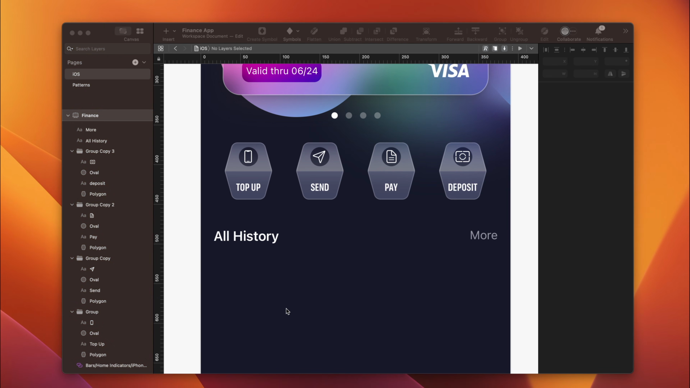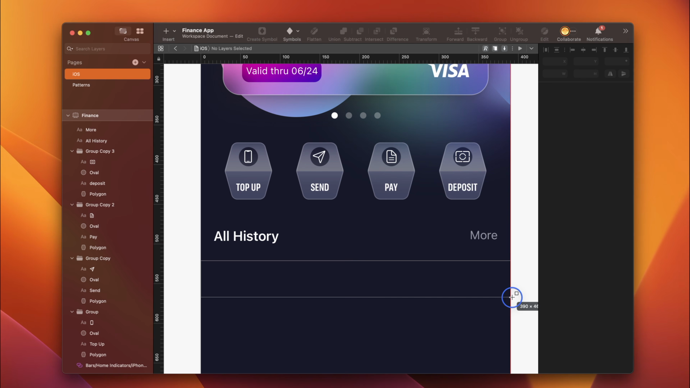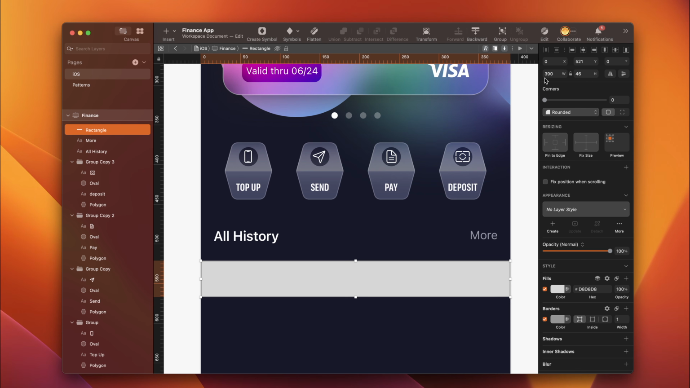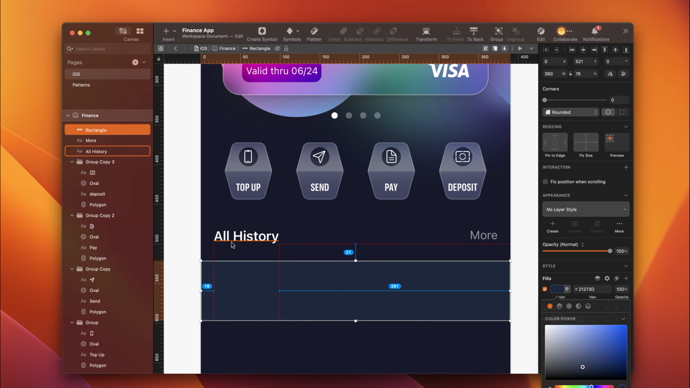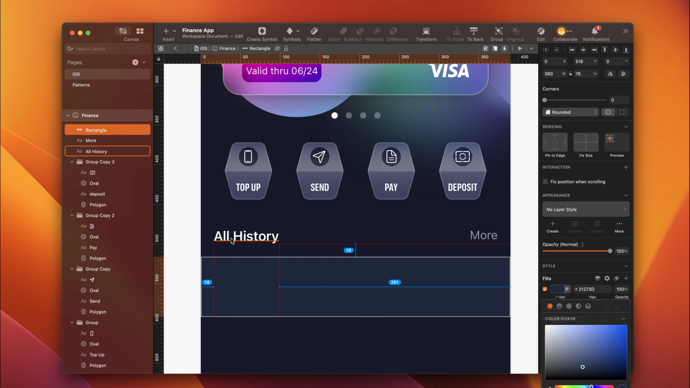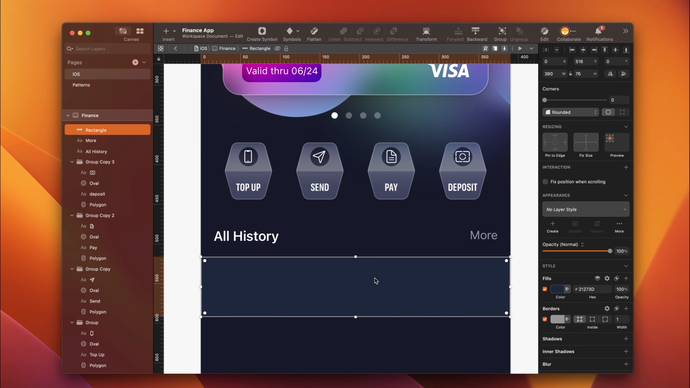Alright, now let's insert a rectangle. Press R on our keyboard. Okay, around here. Width is 190 by 76. Okay, change the color to 21273D. Set the top margin to 16. Alright, so we don't need a border, just delete.